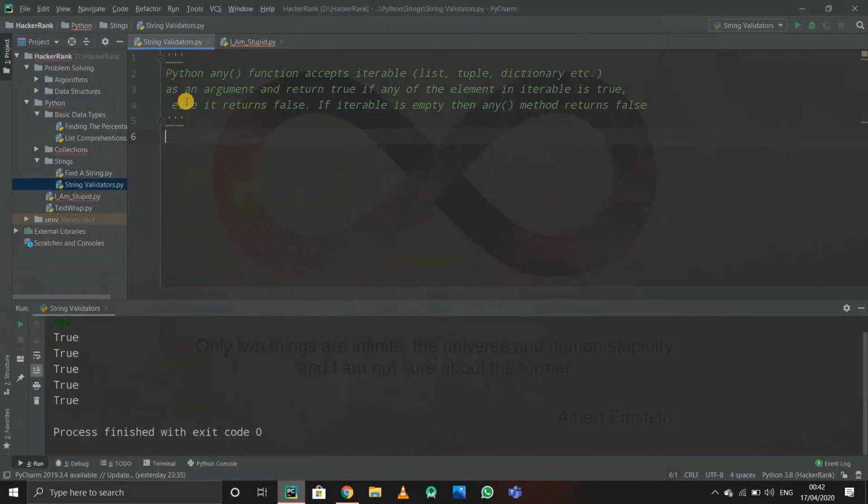So let us understand what the any function is now. The Python any function accepts an iterable, such as a list, tuple, dictionary, etc., as an argument and returns true if any element in the iterable is true, else it returns false. If the iterable is empty, then the any method will return false. Okay, let us understand this directly by coding now.